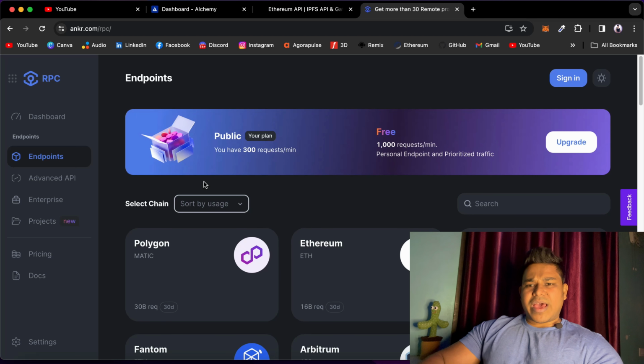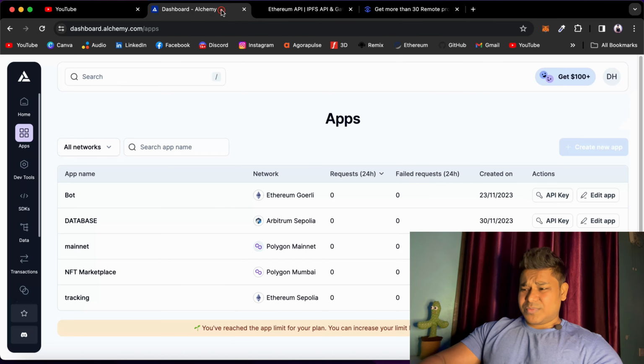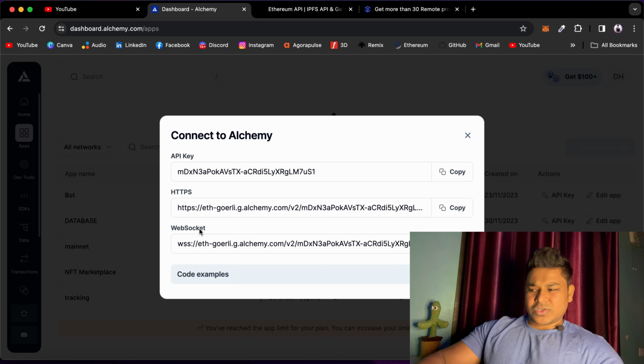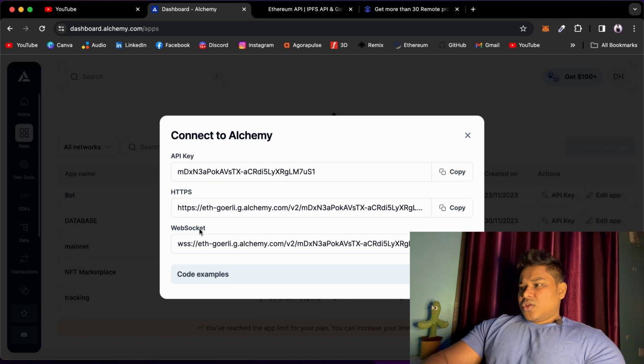So that's the only thing from my end. I hope you guys have an idea how you can get your RPC endpoint. And if you want me to make a video on this particular WebSocket, then do let me know in the comment section that you want to know how to make this WebSocket connection with the blockchain. I'll try to make a project on that so you guys can follow it. So with that, I'm ending this video. Hope you guys have cleared all your doubts.